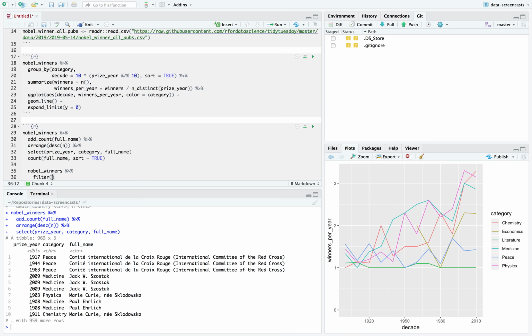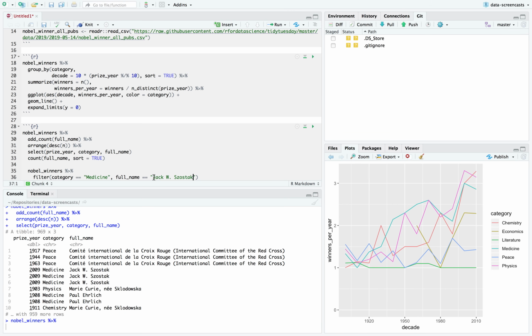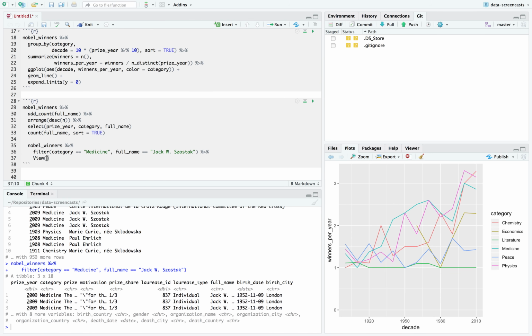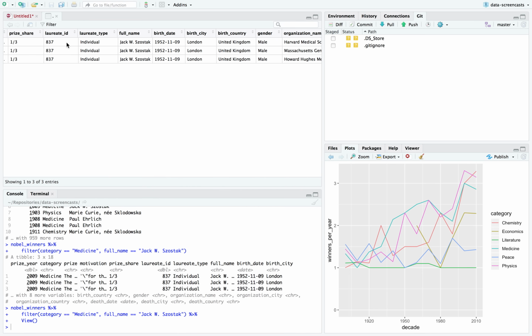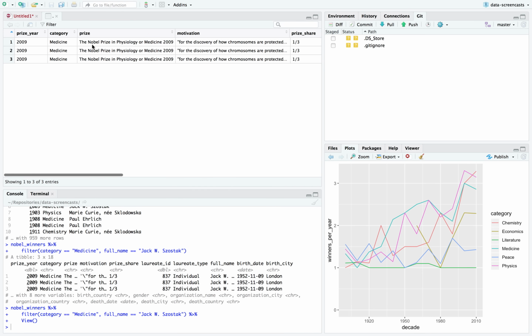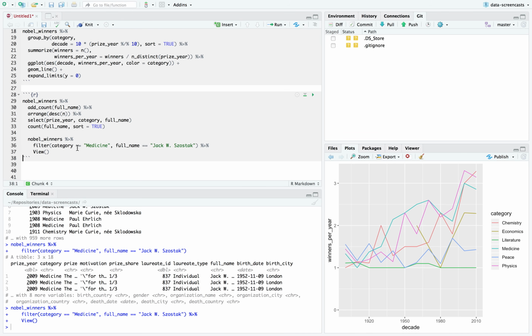I'm curious about that. Filter, category equals medicine, and full name equals... Marie Curie won for physics and for chemistry, but full name equals... these look like 3 that are all the same for the same prize, which is for the discovery of... Why? Well, that's really strange. It looks like the same person shared all 3. Maybe a data error. I think solid bet there's probably a data error.